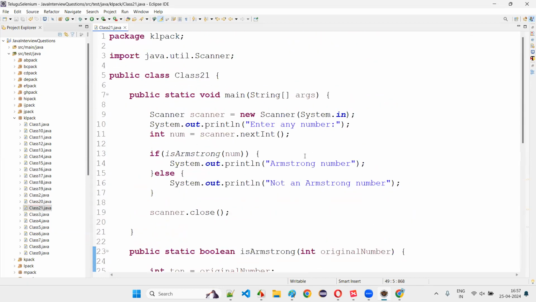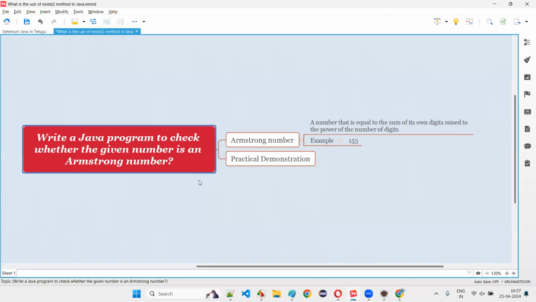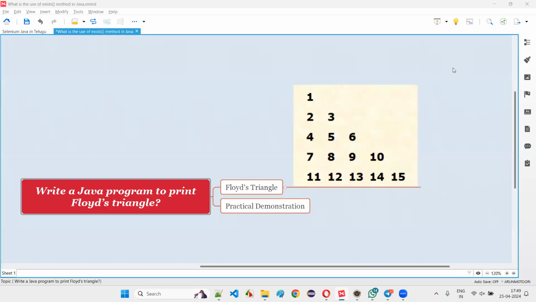So hope you got the idea of how to write the programming logic for checking whether the given number is an Armstrong number or not in Java programs. Okay, so that's all for this session.